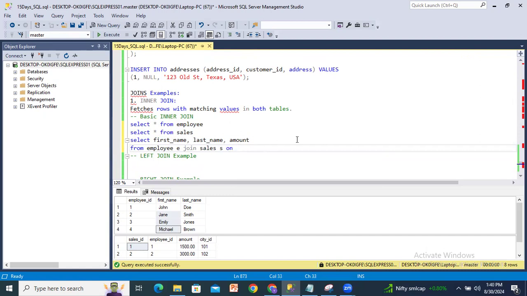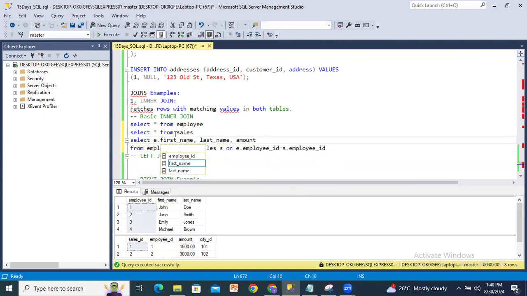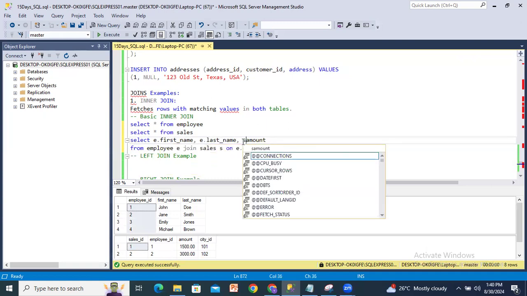So which condition? Employee ID. So on E dot employee ID equal to S dot employee ID. If this condition is satisfied, then we'll pick from these joined tables. First it will execute this condition with these two tables. Here I have taken employee E, sales S. So first name we get from the employee table E dot first name, last name E dot last name, and amount we get from the sales table S dot amount.